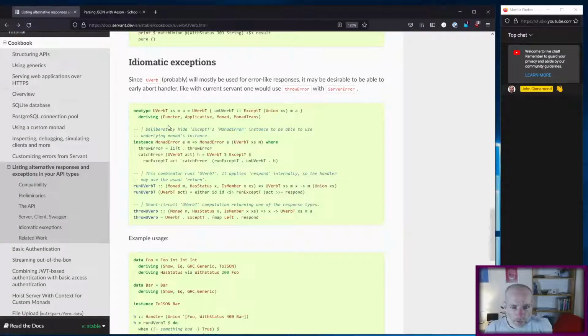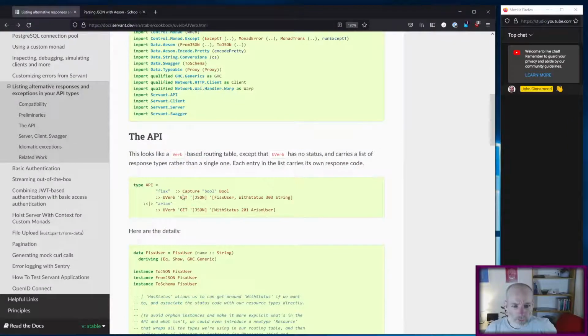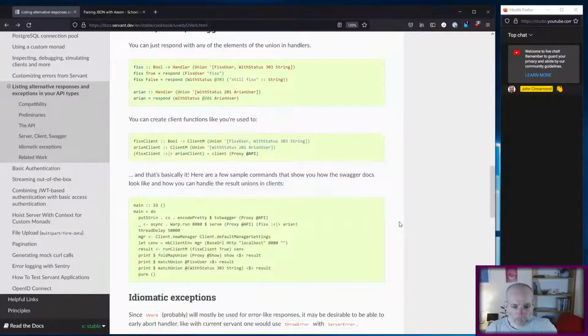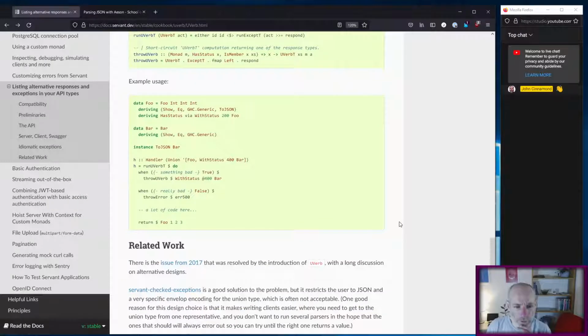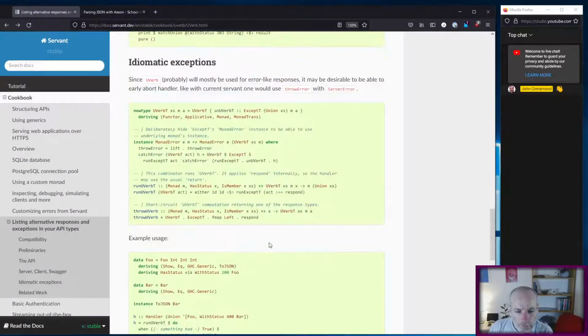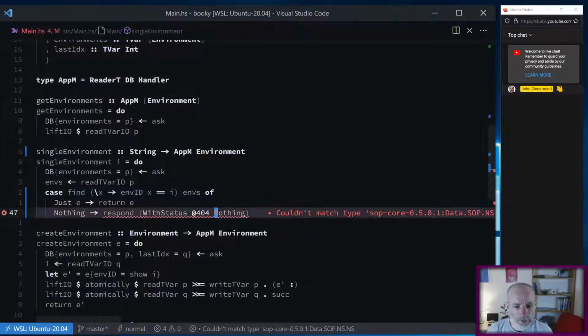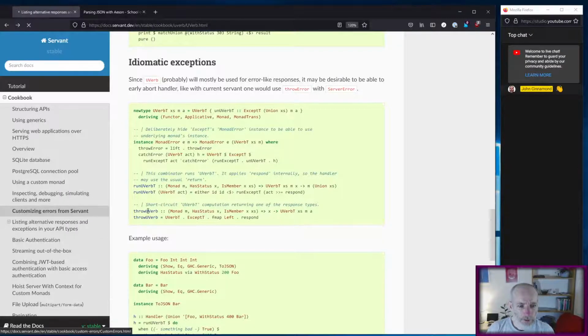Okay, actually, first of all, it looks like I can't mix UVerbs with non-UVerbs. So that's not really what I want, but also, oh, this is going to be not really what I want. Let's go have a look in customizing errors.